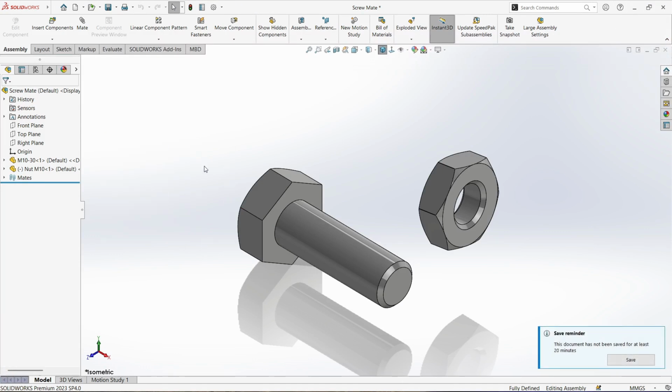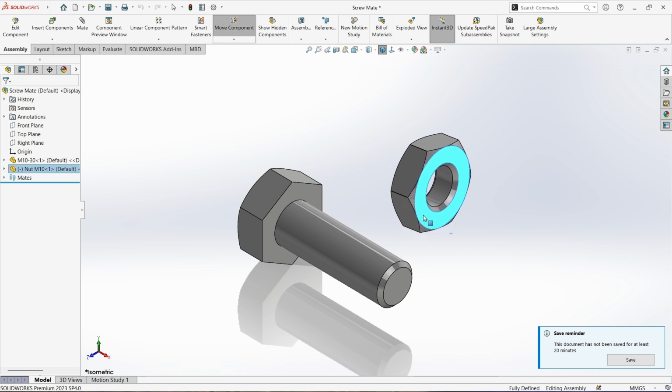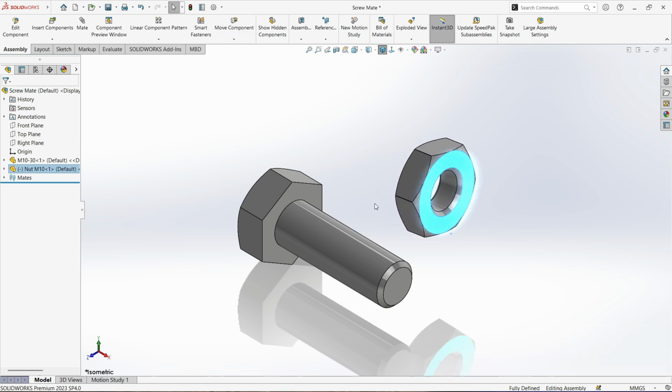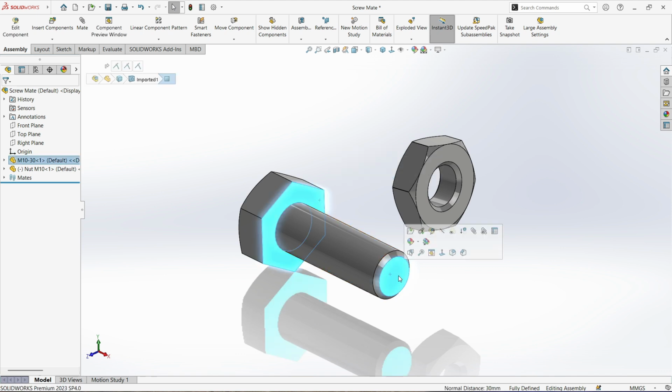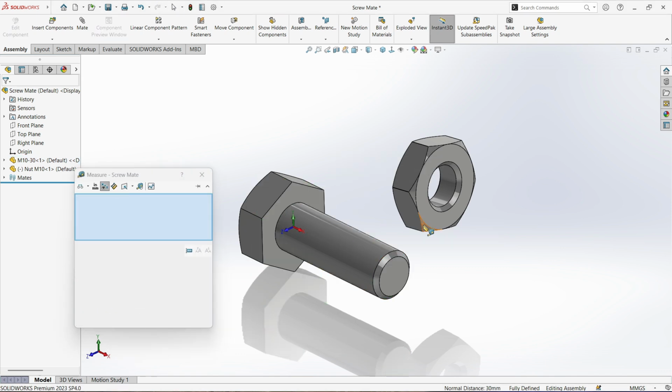Today in this video I will show you how to use screw mate. As the name suggests, the screw mate function simulates a thread mechanism like a bolt or screw, and we will use screw mate like this. In this case, I have an M10 bolt with a length of 30 mm, and I have a nut too.